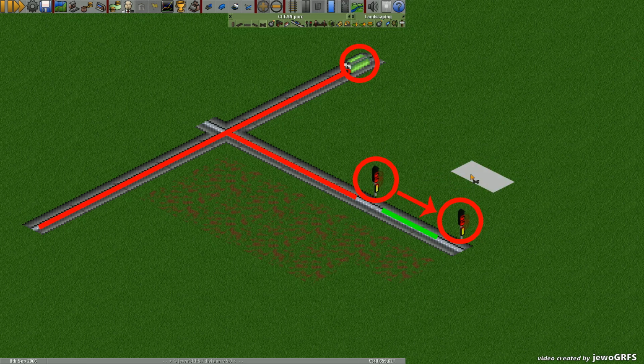Now if I change it for combo, this is combo now. So we have a similar situation. This one is looking into the block, the block is free, it could be green, but now it's looking at the face of this other one, and that one is looking into the block, the block is occupied by a train, so it is red. The face of that signal is red, so it passes the red to this one, so this one is red as well.